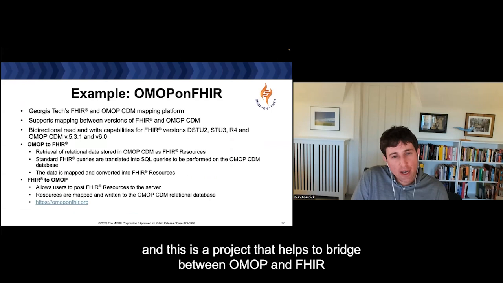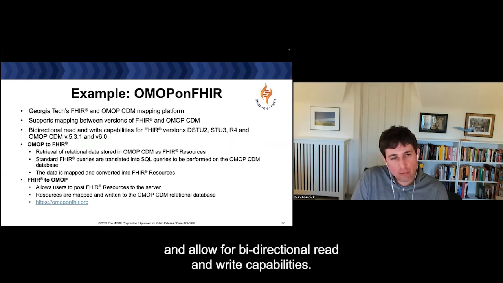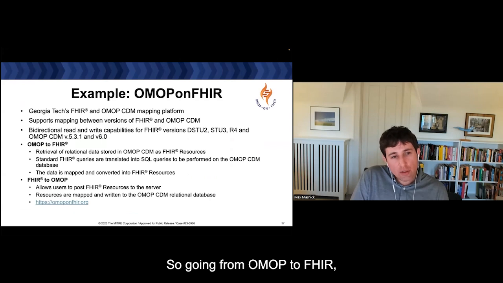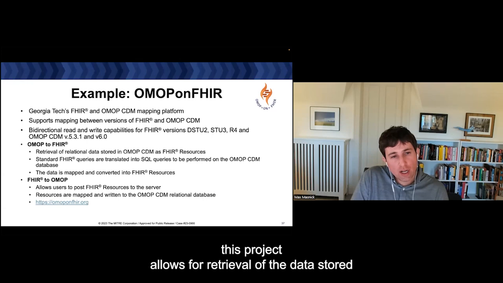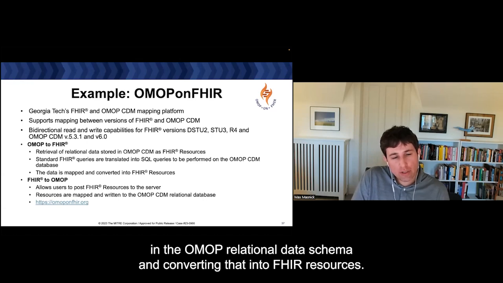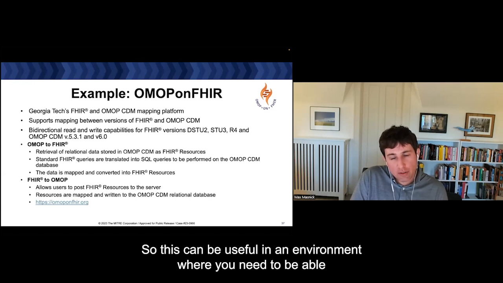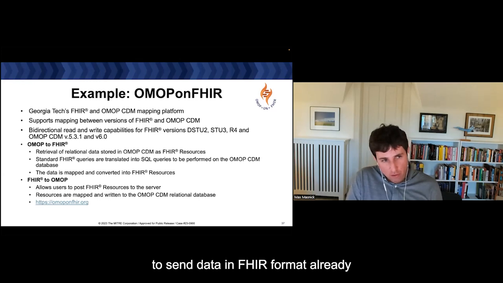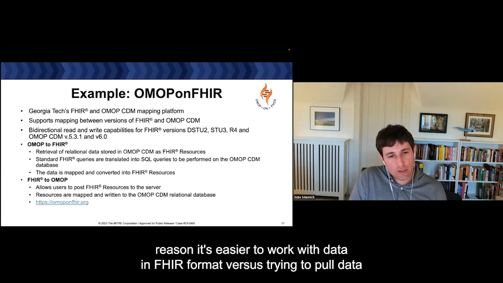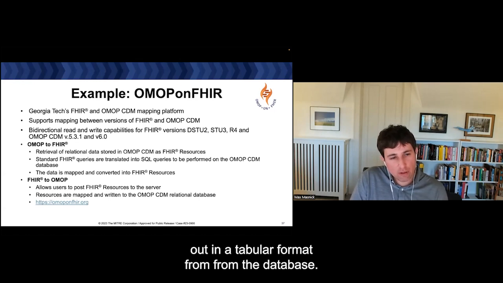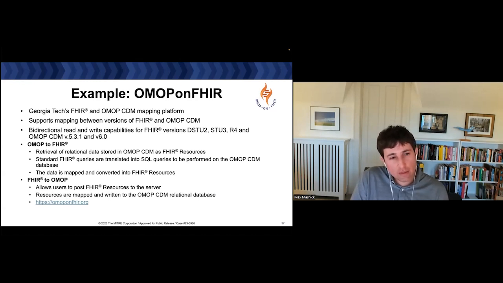This is a project that helps to bridge between OMOP and FHIR and allow for bidirectional read and write capabilities. So going from OMOP to FHIR, this project allows for retrieval of the data stored in the OMOP relational data schema and converting that into FHIR resources. So this can be useful in an environment where you need to be able to send data in FHIR format already, or if for some reason it's easier to work with data in FHIR format versus trying to pull data out in a tabular format from the OMOP database.